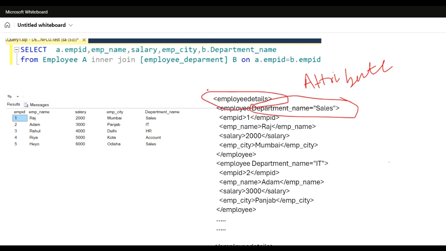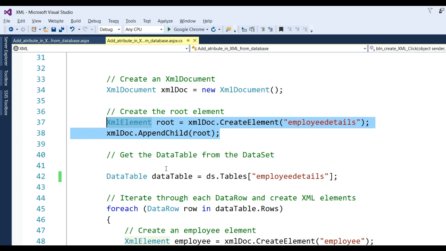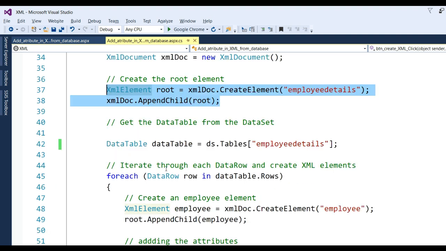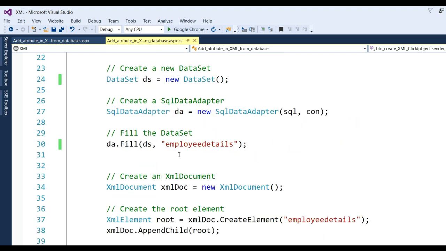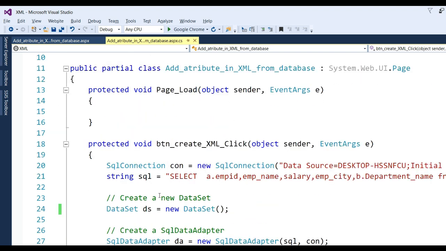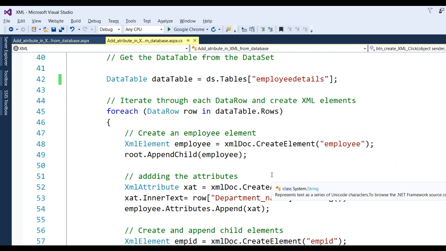After creating the root element, you can see Employee is a child of this root element. So how can we do that? In the same way, first we need to put the dataset value in a data table. So simply define a DataTable, make an object of DataTable. These are the EmployeeDetails tables. Already you have the values in the dataset, all the rows which are coming from these SQL statements.